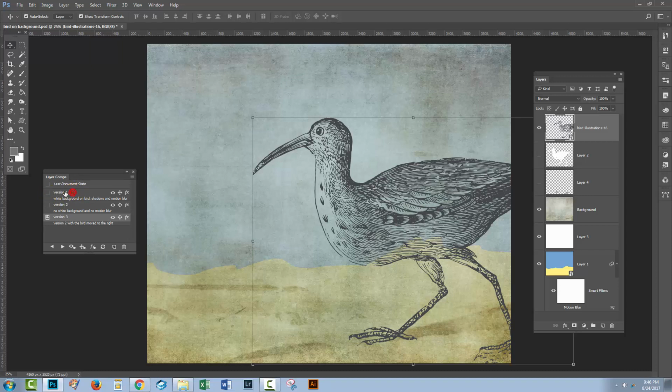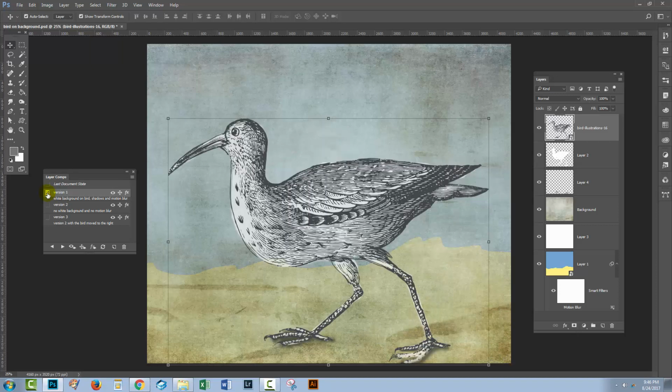Well, I can click just here to target the layer comp, but nothing's happened. To be able to view the image as it was when I created it as a layer comp, I would need to click on this box here. And you can see what's happened. This white layer has been displayed, as has the shadow under the bird's feet.